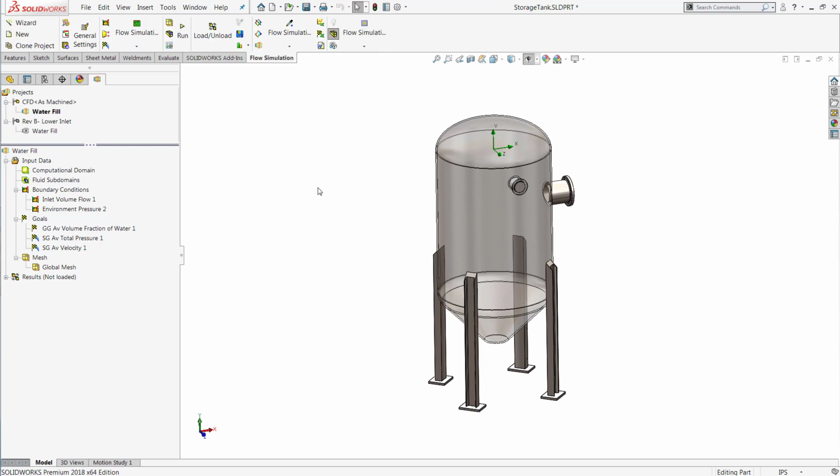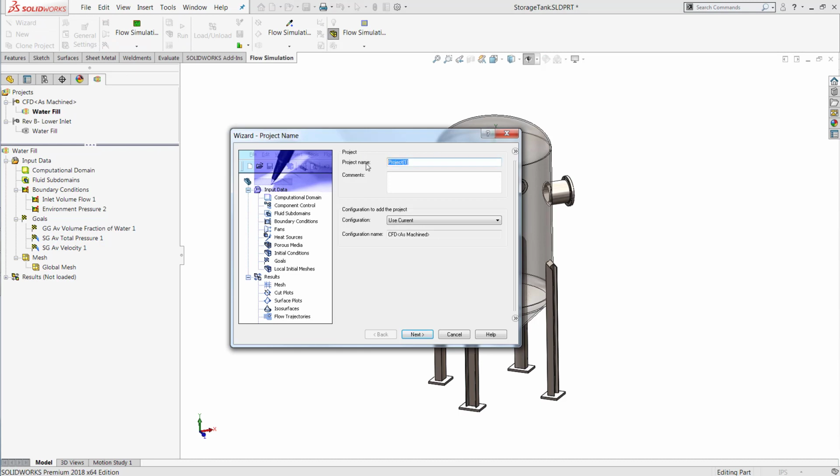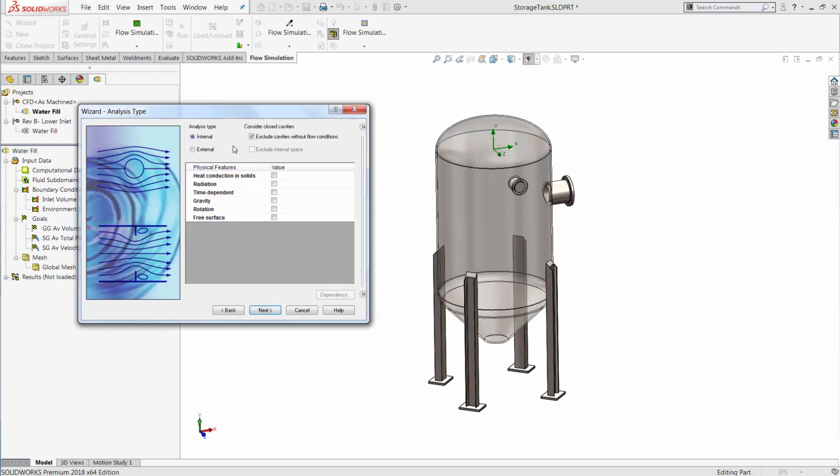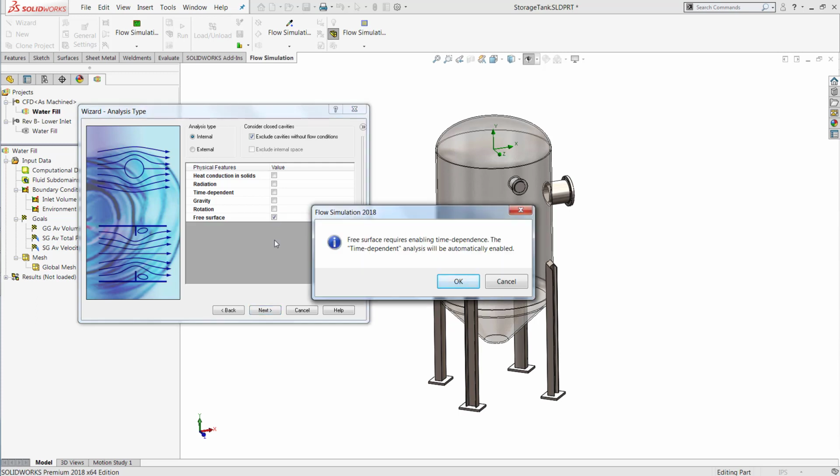The key to this functionality is to enable the appropriate checkbox when you're setting up your project in SOLIDWORKS Flow Simulation. If we go to create a new project using the wizard, for example, at the analysis type screen, you'll see a new checkbox at the bottom of the list in SOLIDWORKS 2018 called free surface, which we can check and see a warning message that says that we're going to require to turn on the time-dependent option when we enable this.